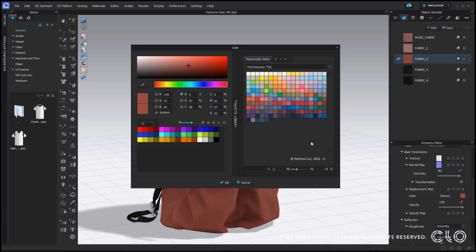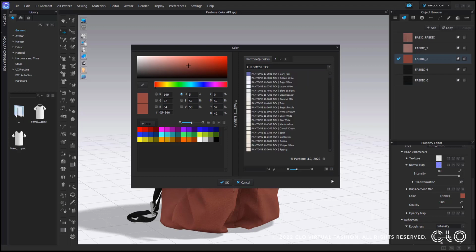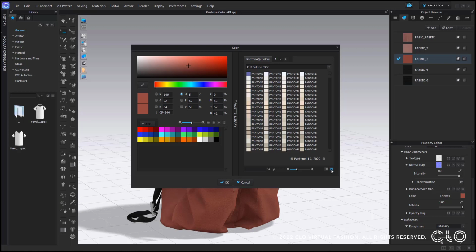But you can also see a new tab related to PANTONE. So you have these options like FHI Polyester TSX, FHI Cotton TZX, and FHI Nylon Brights TN, which were the tabs 1, 2, and 3 in the previous color window. You will have different viewing options like this chips icon, list options with name, and column options with names.